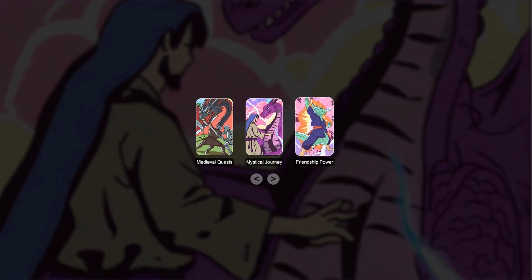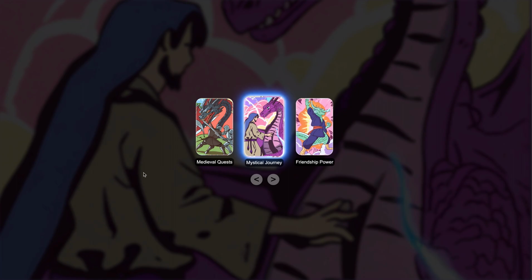Next, we'll have AI-generated prompts. So these cards are going to set up the starting prompt for the first paragraph.